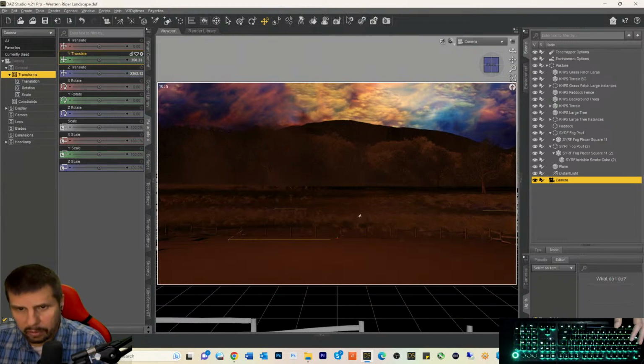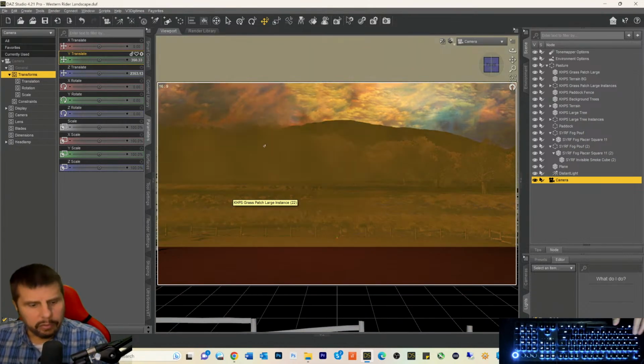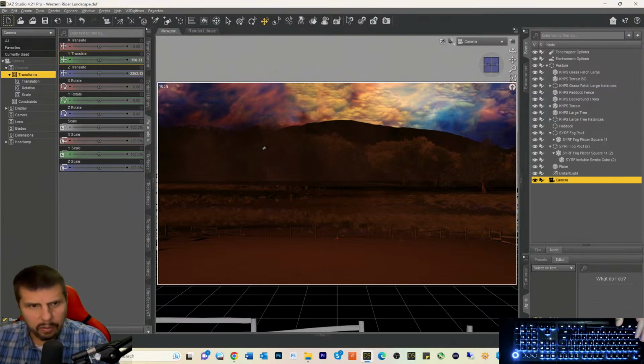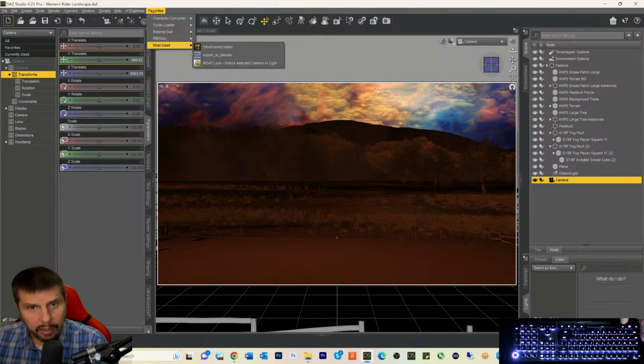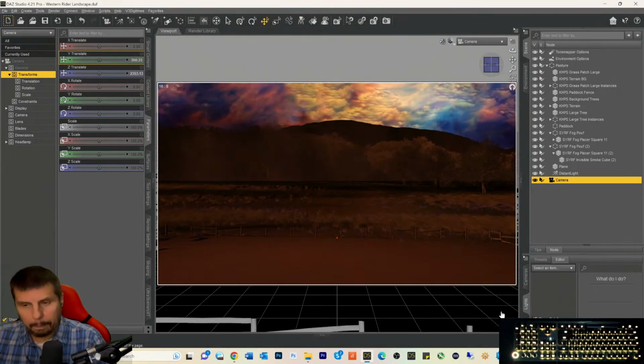Our poofs are working. It's just cutting out, but it goes all the way to the ground here. All right, so we're going to save this like this. And now that we have it saved, we have to do one more thing. We have to go and export to Blender. And we give it the same name, Western Rider Landscape. Save it.